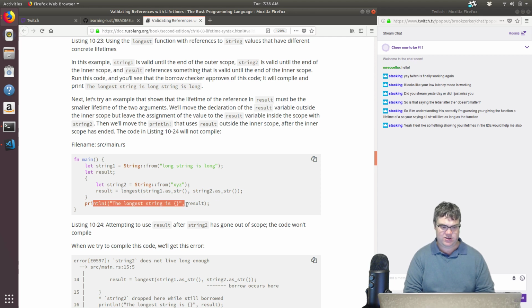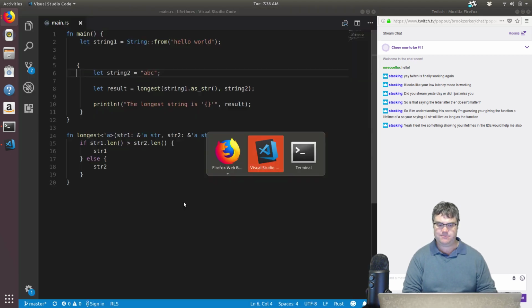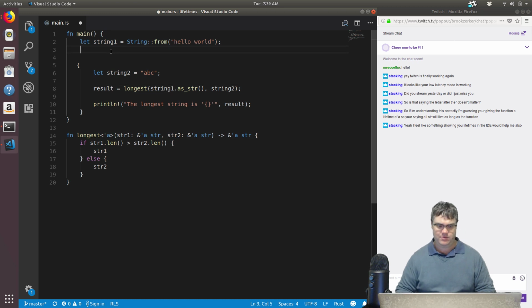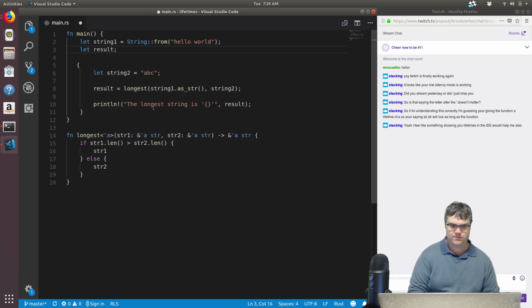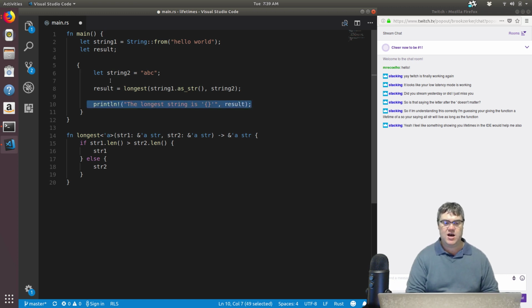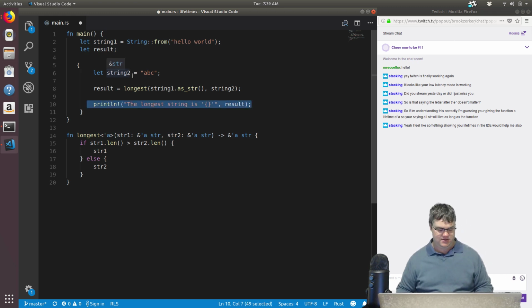Print line the longest string is. So let's try this. We're going to remove result. We're going to get rid of the let, and we're going to put that up here. So let result. Assign it inside of here. And now to begin with, this works still because we're using result before this dies.